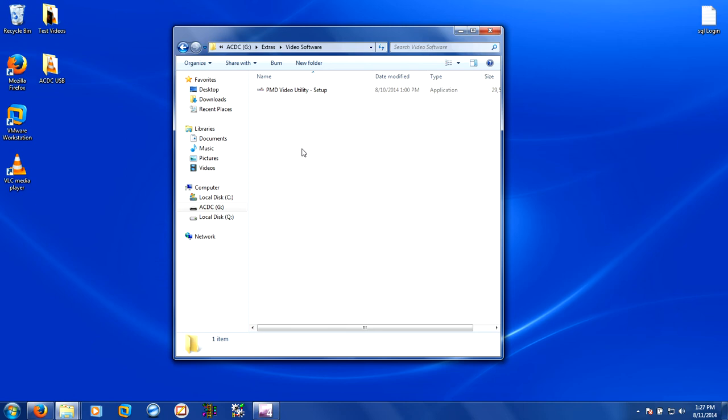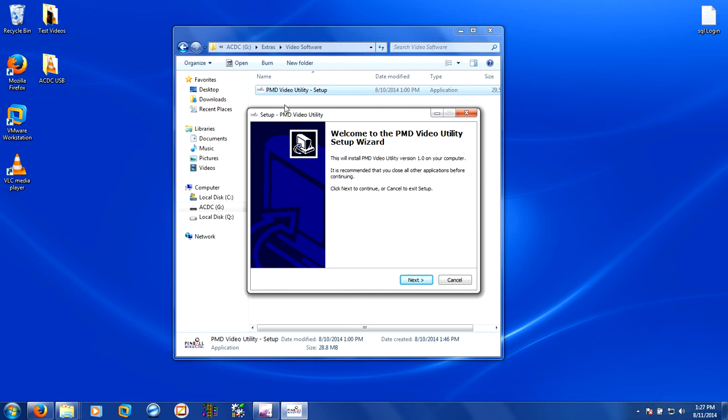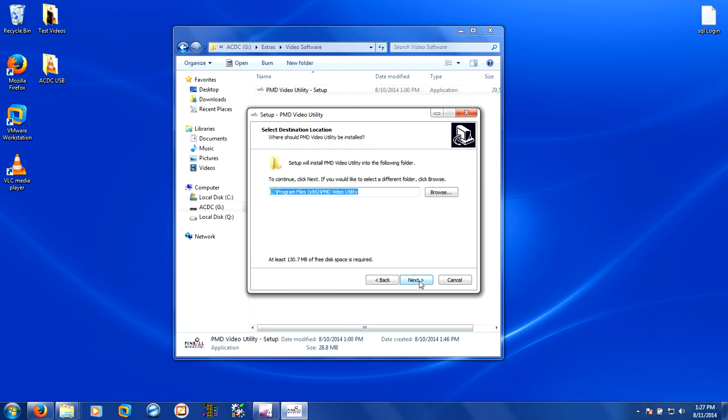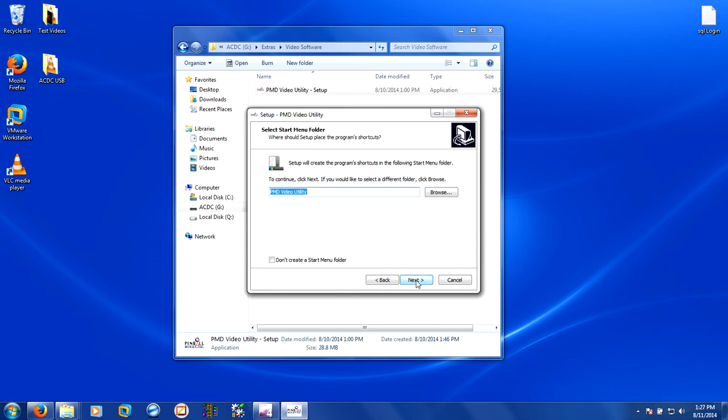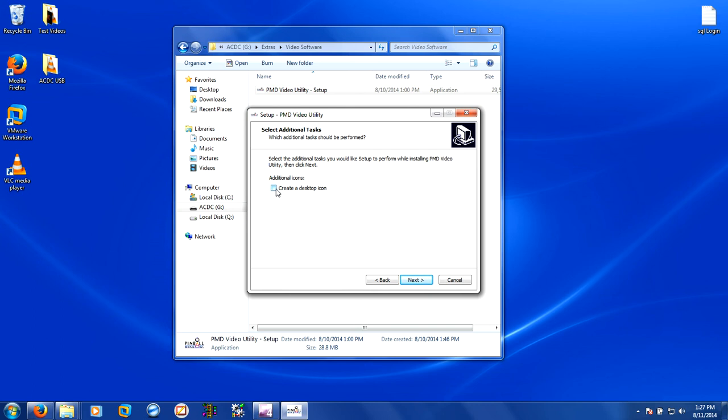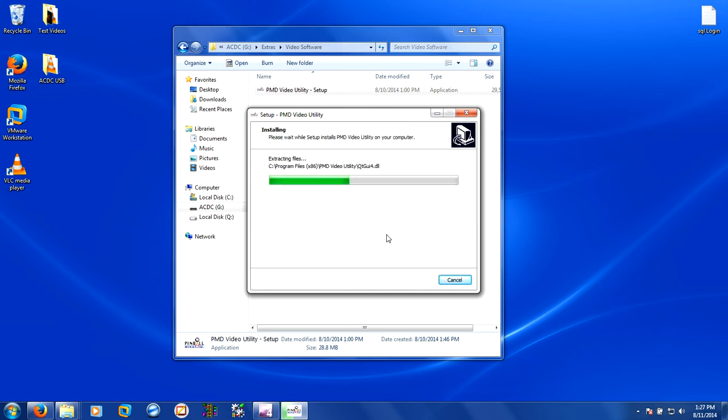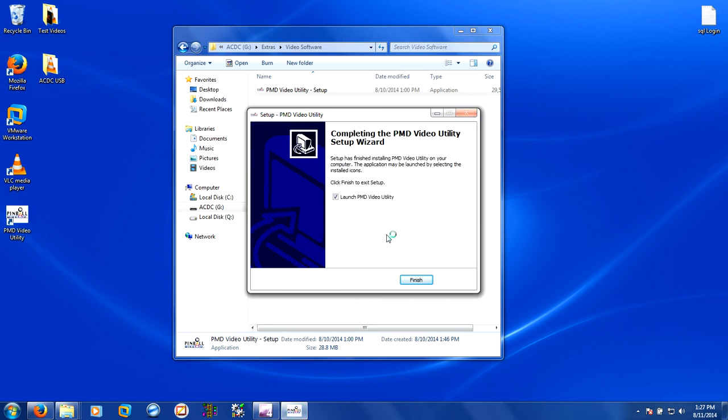Here's the actual video software that's in the video software folder. So if I double click on this, we'll get our software installed here. Well, I uninstalled it, but I did do a full uninstall. I wanted to go through the install for the video here so you wouldn't get that message. So basically I'm clicking next, next, next, next. I decided I would like to have a desktop shortcut. So while the software is installing, this will take, I don't know, less than a minute.